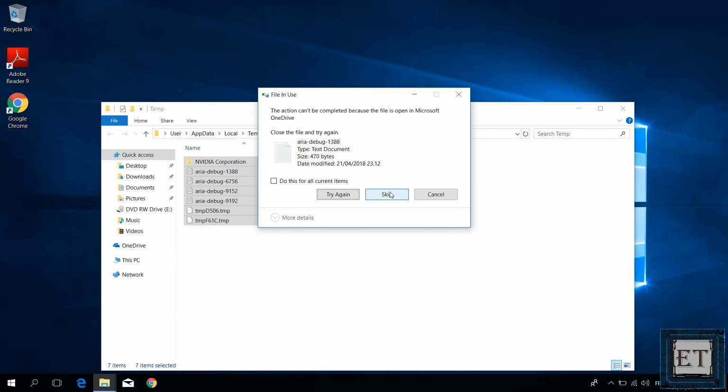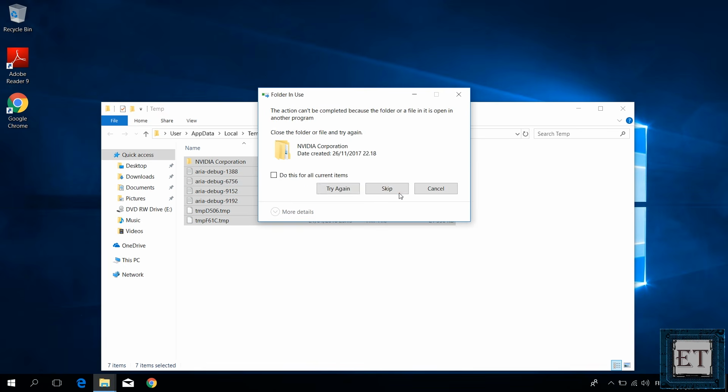Now, if you get some notification saying that certain files cannot be deleted, or do you want to try again, just skip them and continue with the process.